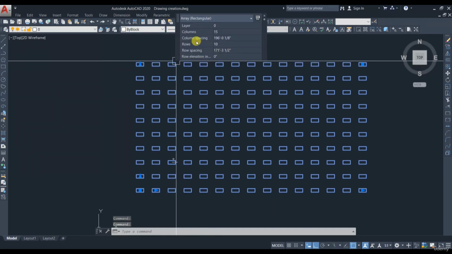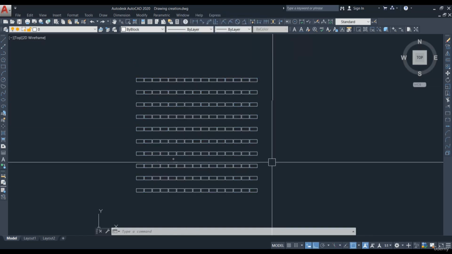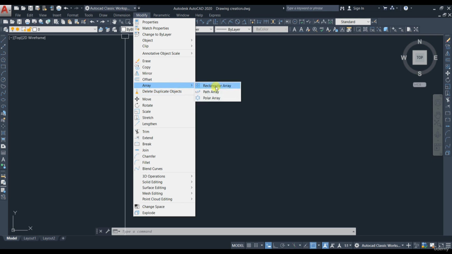Similarly, if you want to change the distance, the column spacing here is 196 feet. I am just giving 200 feet, and then row spacing I am going to give as 150 feet. See, it has been reduced. In this way, you can use the rectangular array. The next options are path array and polar array. Before doing this, let's learn the rotate command and then we'll come back to these options.